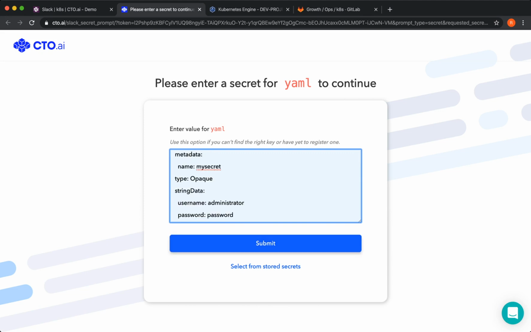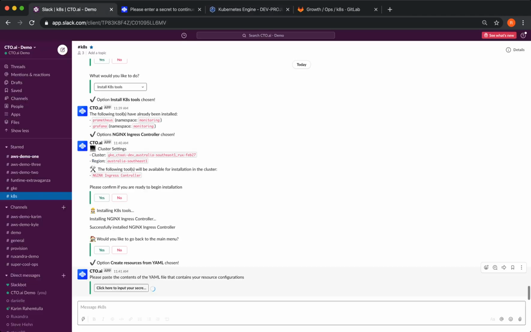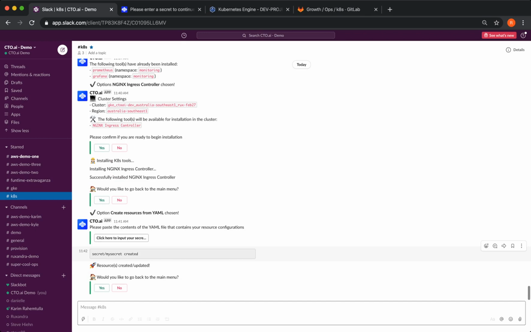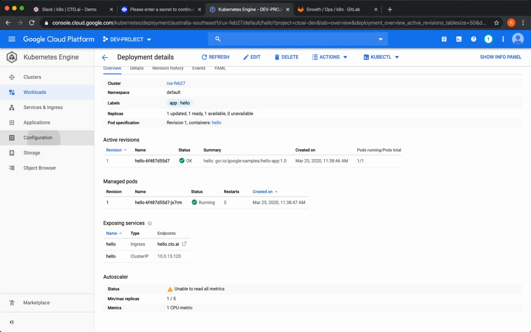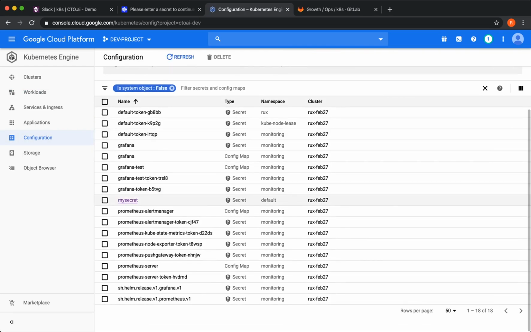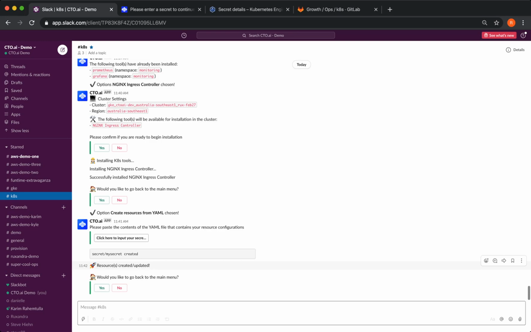We've called it my secret. Let's submit. And you'll notice that we already get a confirmation that the secret was created. Let's quickly go into the Kubernetes UI and make sure that this shows up in here. We can see my secret configured in here with the 2 fields that we've just included in our configuration. This concludes this demo. Thank you very much for your attention.